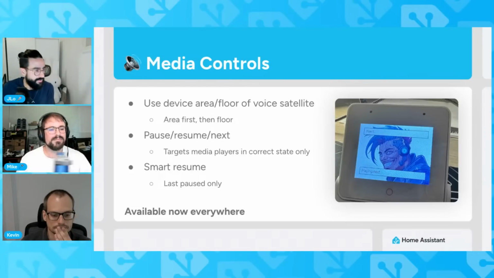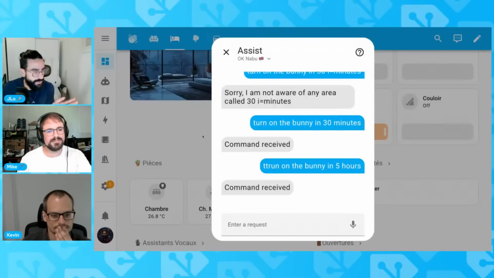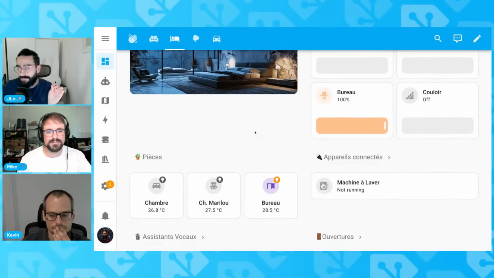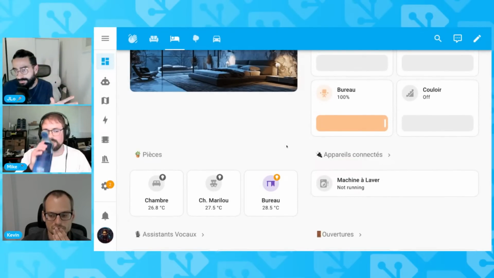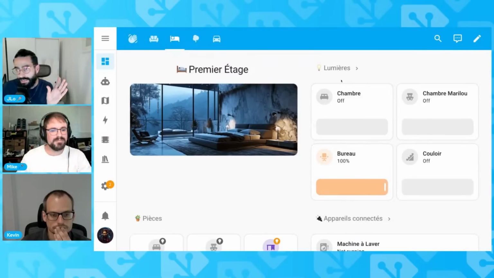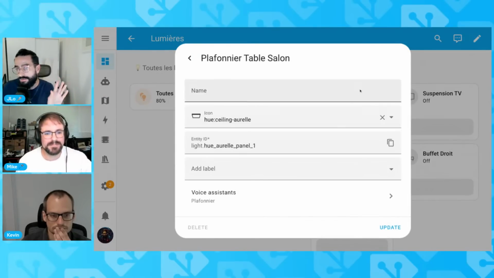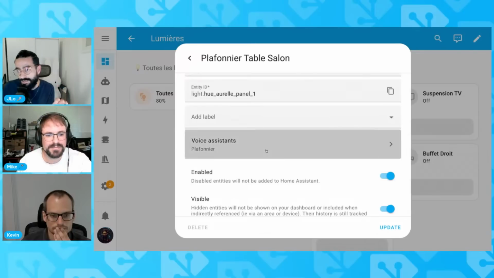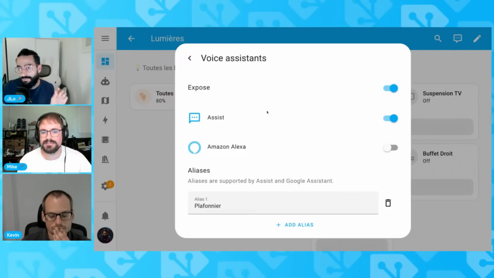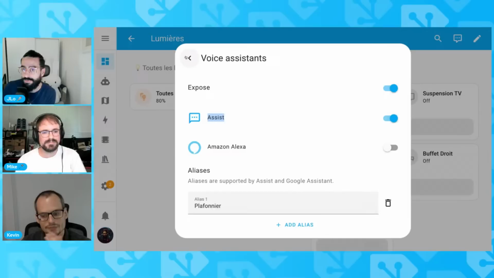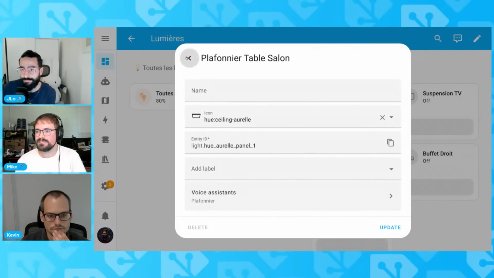Now that I think about it, I can show you how to expose something, because exposing means that you control what Assist has access to. So this is, I don't know, a light. You go to the light, you go to the settings, you go to voice assistants, and you expose it to Assist, and that's it. Now you can do next, pause, set volume, and resume on your TV.